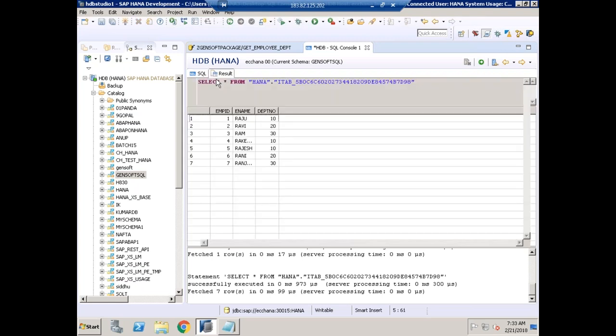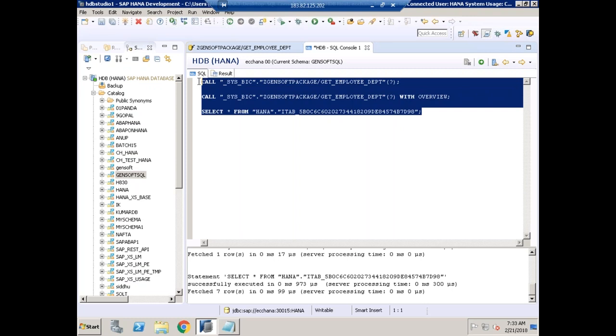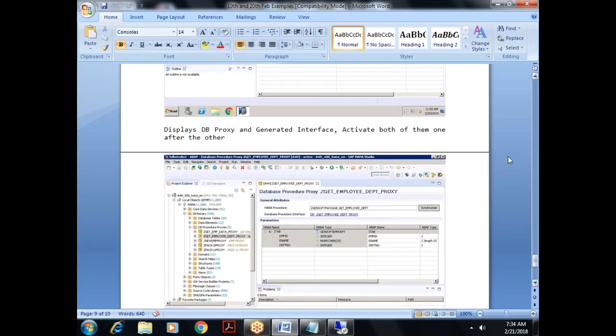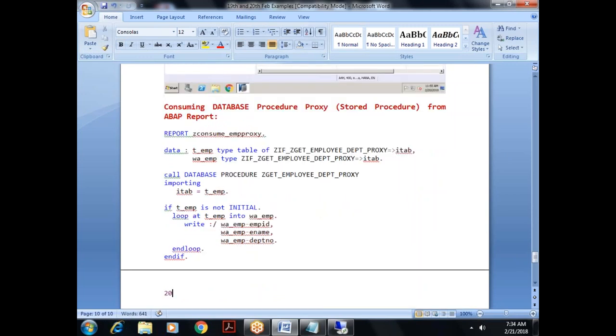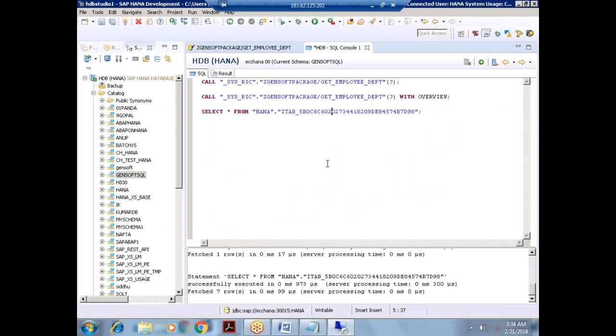So keeping this option in mind, let us consume the same procedure in our ABAP report using ADBC. Okay, so 1 second. Done. I've collected all the details. Done. Okay, so let me open our ABAP system, the ABAP editor.